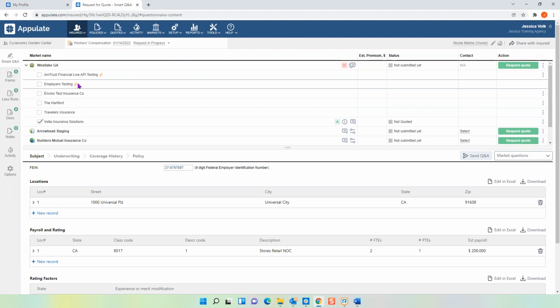Some markets will have this lightning bolt next to their name, and this represents a live API for that market, which means you have an opportunity to receive an instant bindable quote from that market as long as the submission doesn't need to be referred back to underwriting. So it depends on your questions, such as if there's a claims history. But if it's pretty basic, if they've never had claims, there's a good chance you'll get an instant quote back from them.